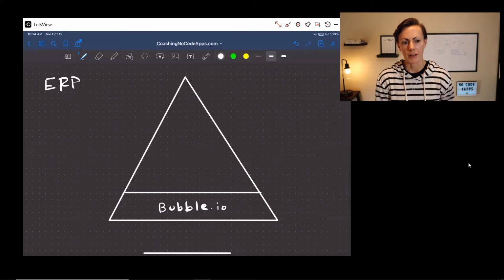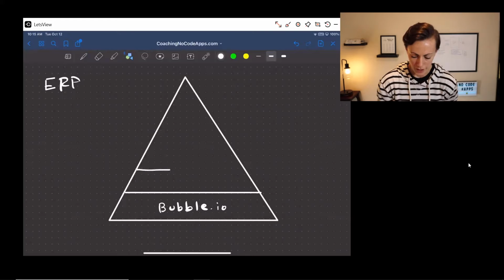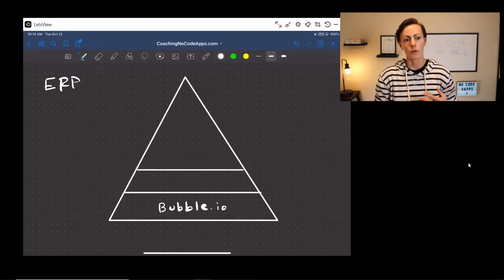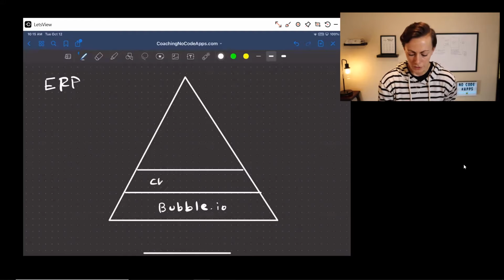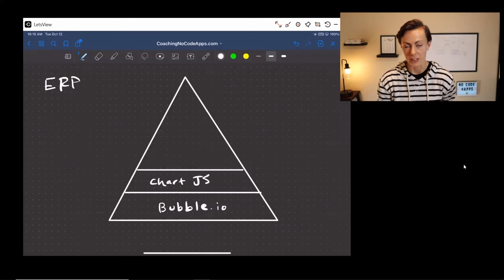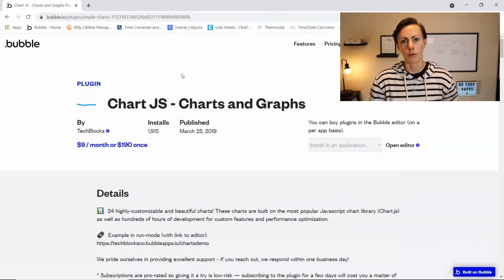But in coming back to our ERP example, we'll have Bubble at the bottom, and then we're going to add another layer on top of that here. Okay, so in this ERP example, let's say that we want to have the ability to view staff performance and metrics that we've tracked in charts and graphs. So what we can do for that is use the chart.js plugin. So I'm going to pull that up on the screen here. So if you go to Bubble's plugin marketplace, you can find this as well.